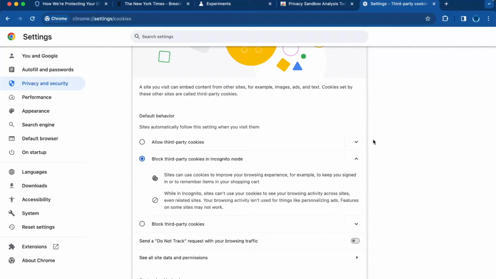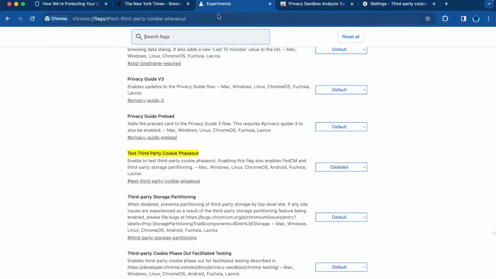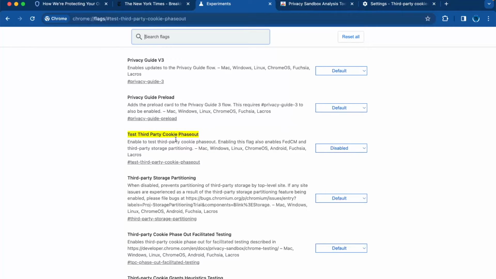But there's also a new way to do this, and Google just released this, and I will put the link in the description. And here you can enable testing with third-party cookie phaseout. This will set Chrome to block third-party cookies and ensure that new functionality and migrations are active in order to best simulate the state after the phaseout. So we're going to set this to enabled, and then you have to relaunch your Chrome.